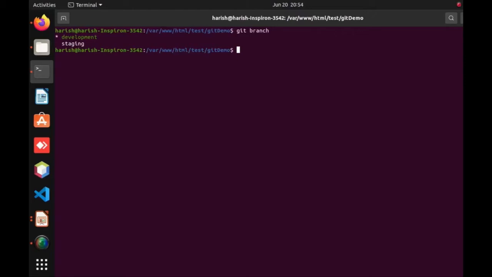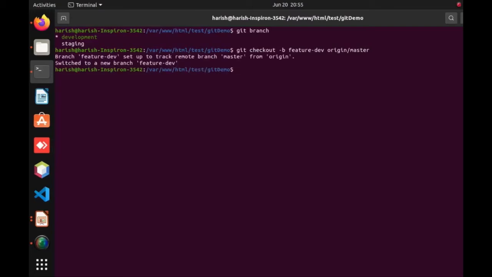So we will execute git checkout -b, and the branch name you want to create. Here I'm going to create a feature dev branch, from origin master branch. Once you execute this command, it will create your branch from master and switch you onto the new branch, which is feature dev, as you can see now.